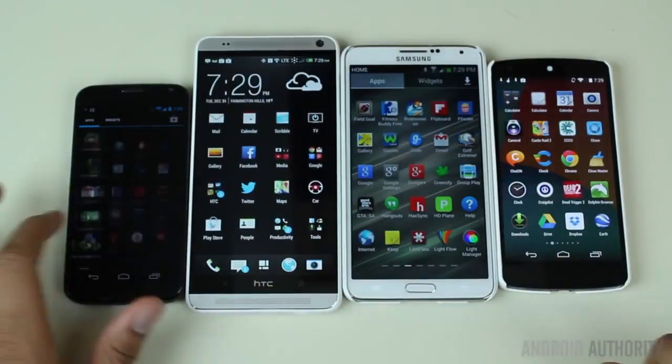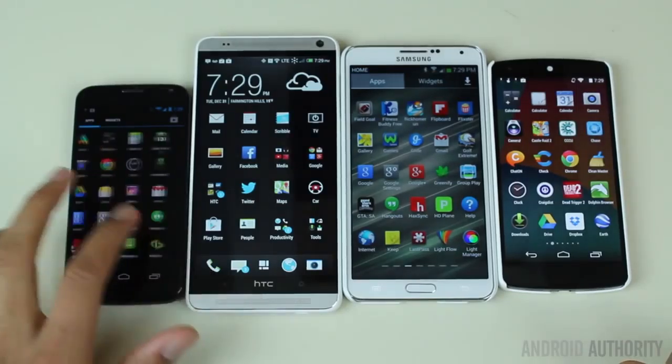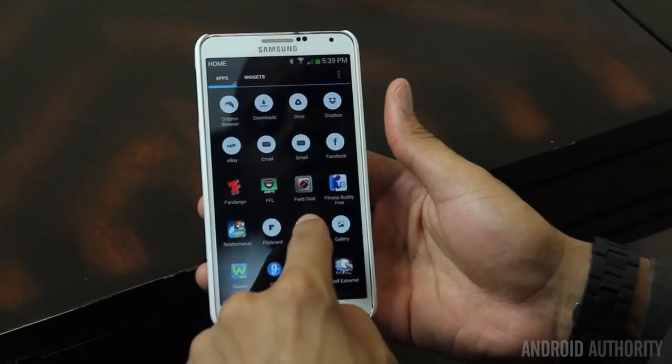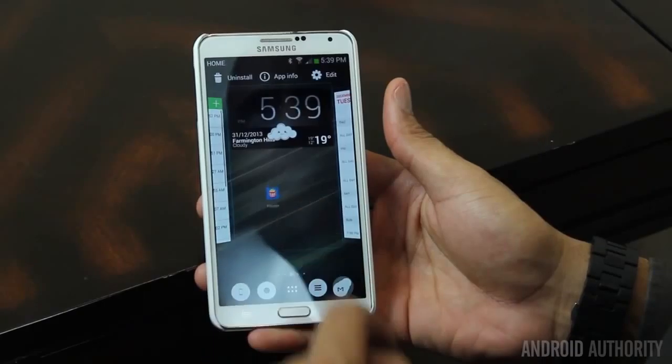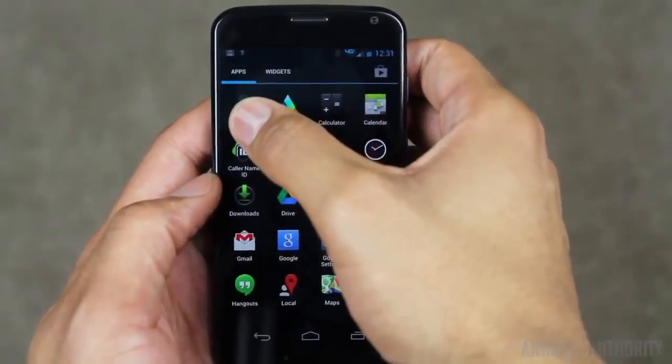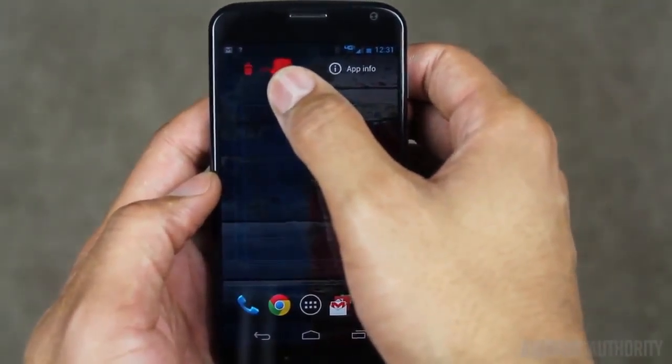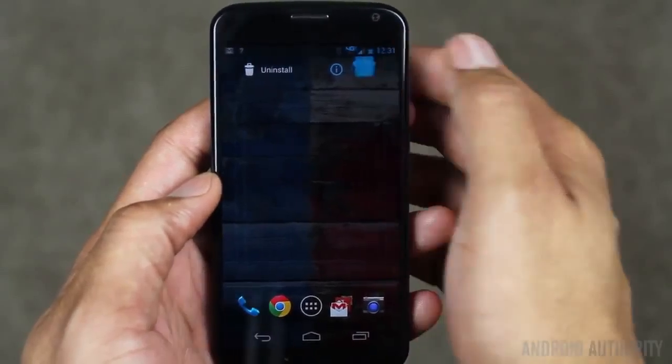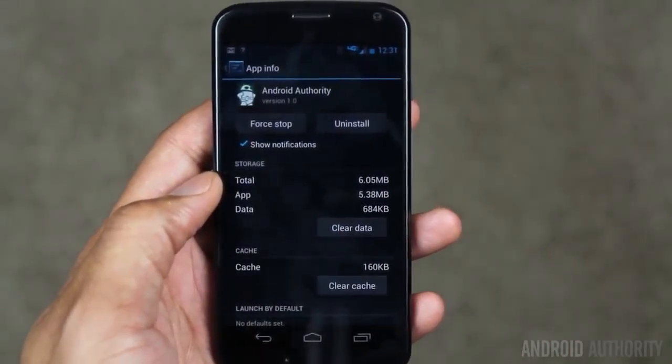The application drawer does a few more things besides launching applications. It allows you to move apps to your home screen by holding down the icon and dropping it on the screen. Also, you can press and hold the icon and it gives you an option to uninstall the application or just access the application info.